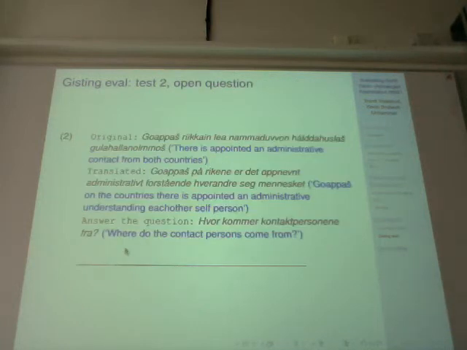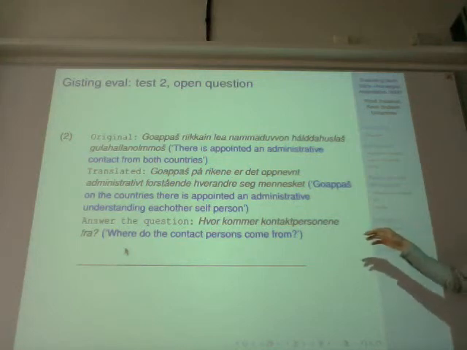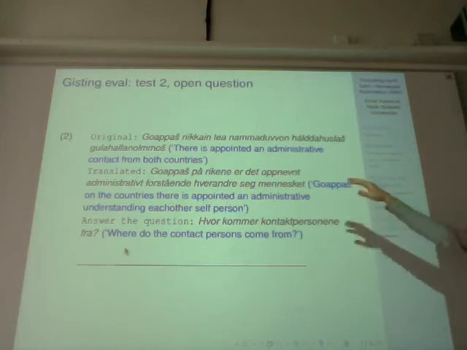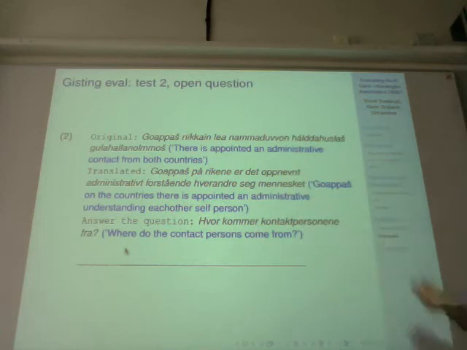Second test, similarly created, only instead of paraphrases, we have an open question. Some fact is presented in the machine translation output, and the question asks about that fact. In this case, I don't think people answered correctly, really, because the answer would be from both countries. What we have there is a question about the countries, not really useful. So that's an example of where they would get the wrong answer, a wrong question.